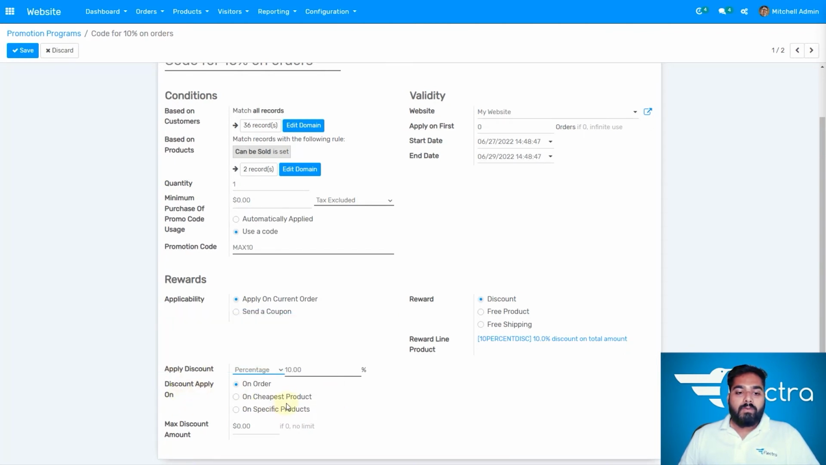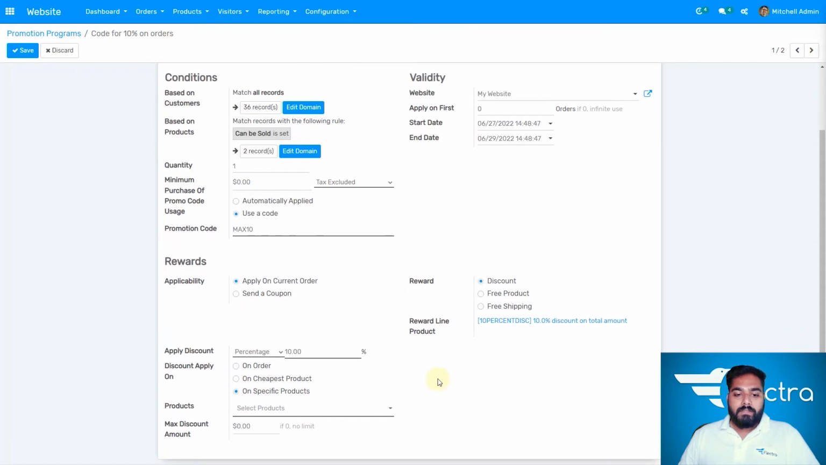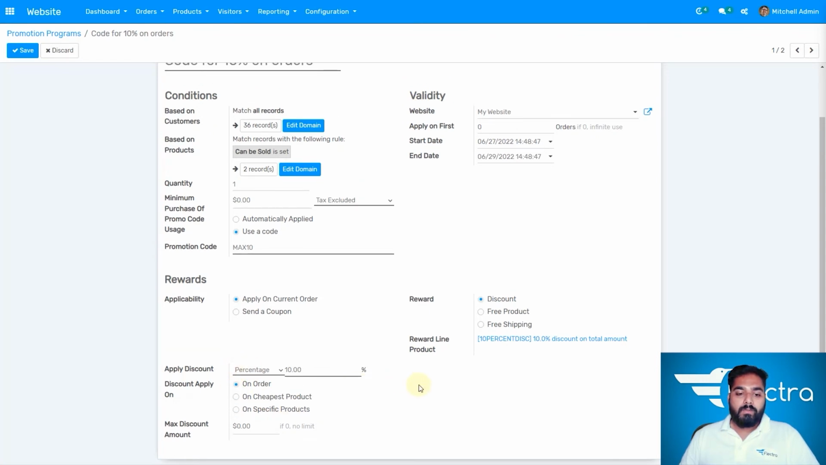Now the discount can apply on the whole order, on the cheapest product, or on specific products. So if you have added any specific products and only want to apply the discount on those, you just need to select on specific products. Here we have selected on total order. Also you can limit it on the basis of the maximum discount amount, so you can set a max amount, and above that there will be no discount. So we have added the conditions.